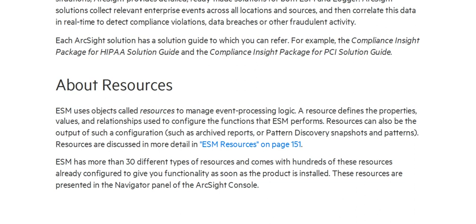Another example, ESM has a function to make correlation. So we have resources, maybe one or two or three resources to make correlation. One of these correlation resources is rules. Another resource is data monitors, and we will see this breakdown of resources in the coming sections.